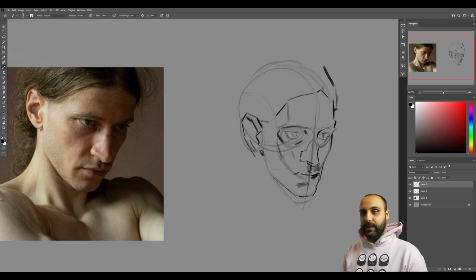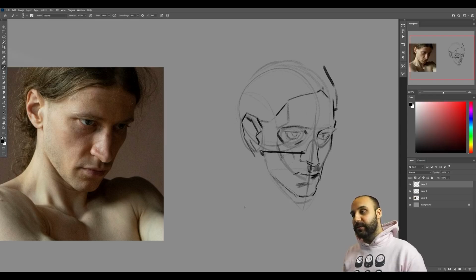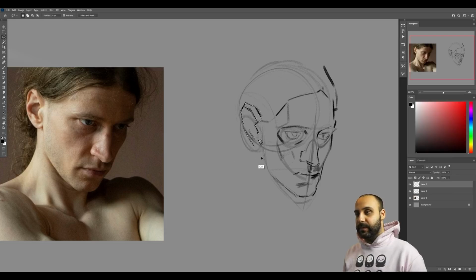All right, so I noticed that this part of the ear from this position is actually almost at eye level, but look at how low I drew that by habit. So let's go ahead and correct that. Use a lasso tool, select. Let's bring that up because he's tilting his head down, looking down.